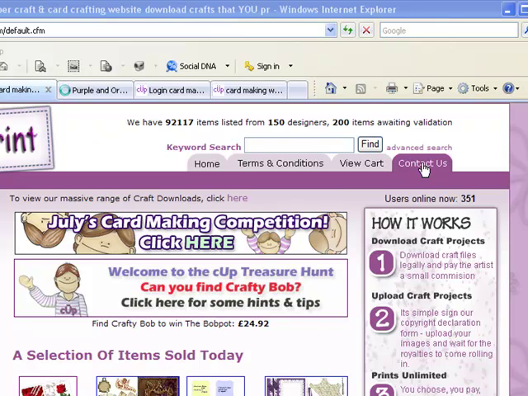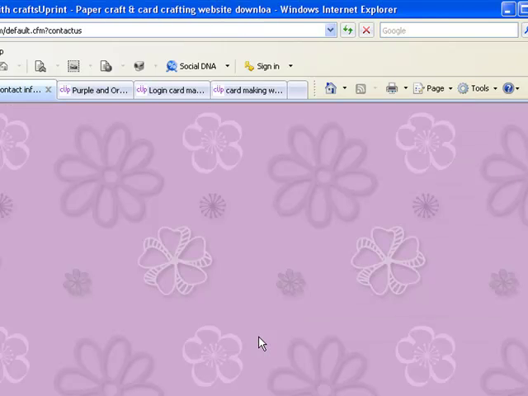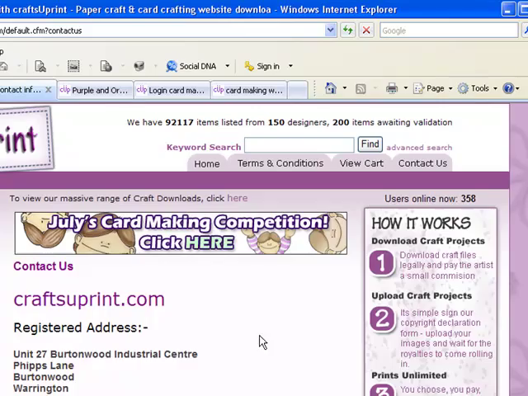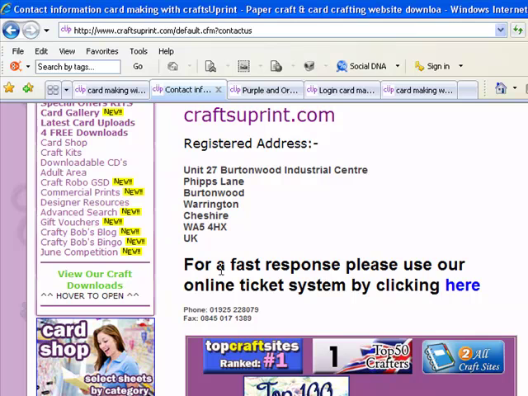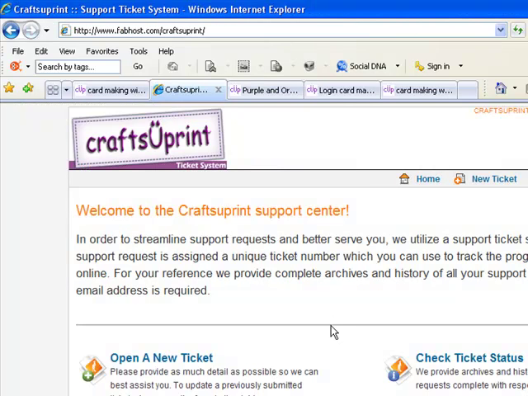It's going to be the way that you'll get the quickest response, and you can keep track of how that ticket is going. So if you look up at the blue or the purple line, you'll see an item that says contact us. Click on that and it will take you to another page. Right in the middle of the page in big letters it says, for a fast response please use our online ticket system by clicking here, which we'll do.